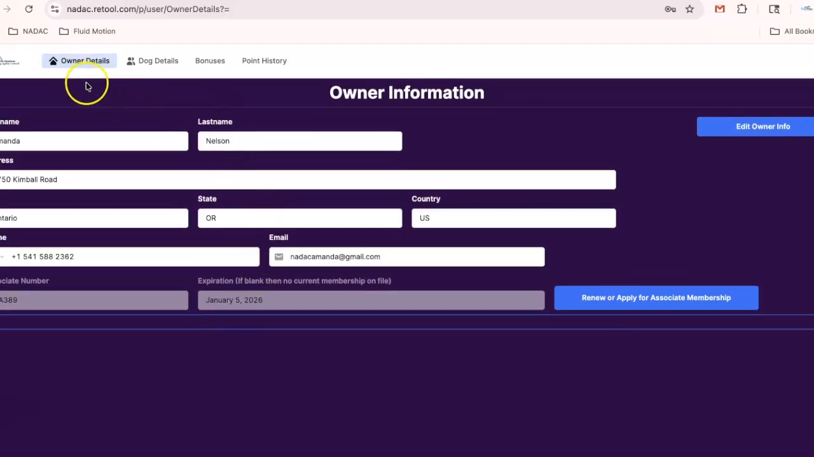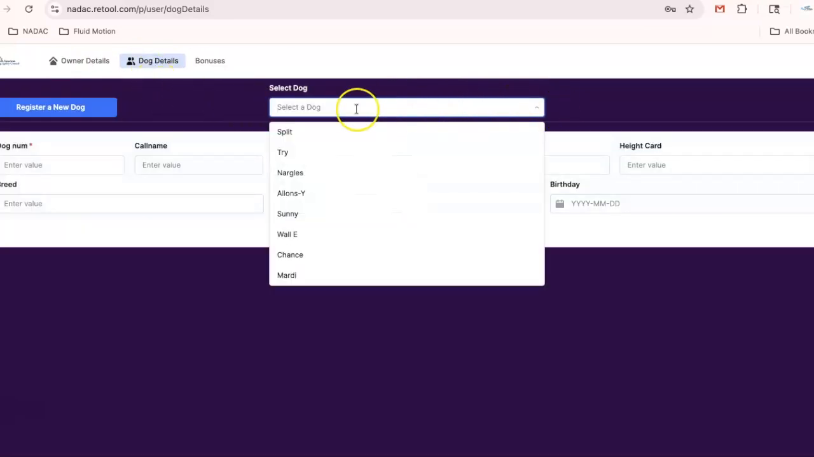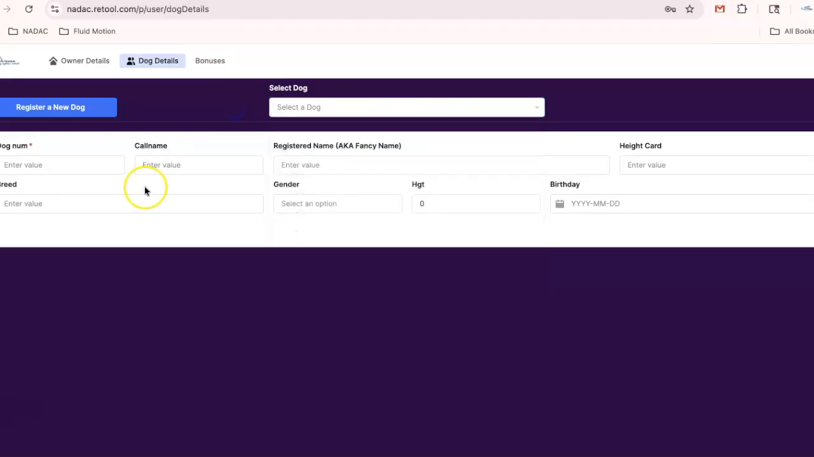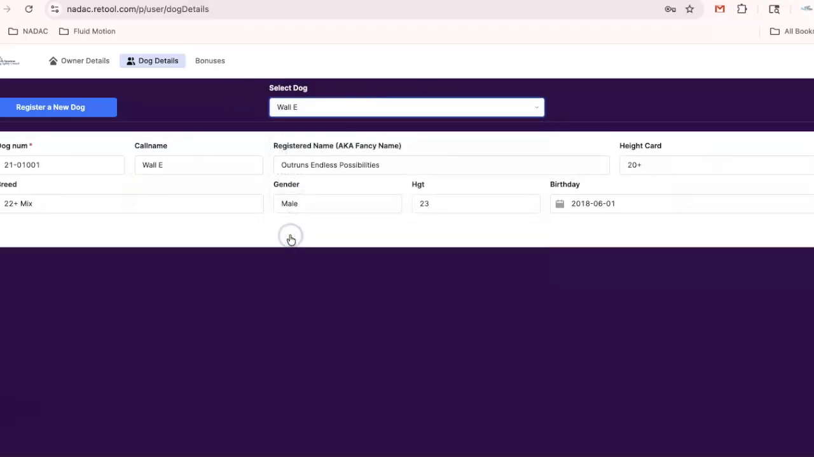So within your owner details, you can also come over here and click your dog details. Now, you're always going to want to pay attention to this bar, because this page will always come up blank as a default until you select a dog. So we're going to select Wally. Now here is all of Wally's info. It's going to give his number, name, his register name, height card, all that sort of stuff.